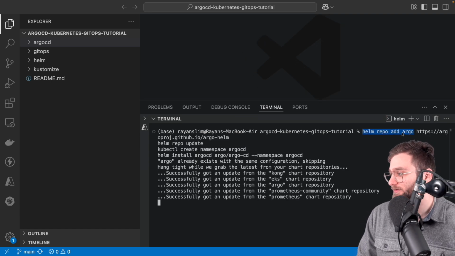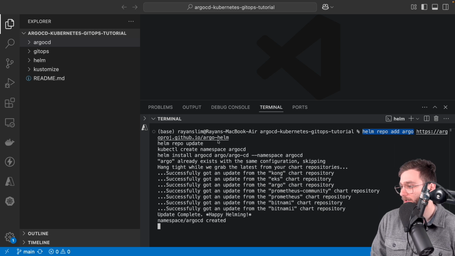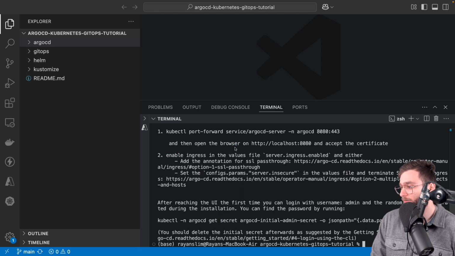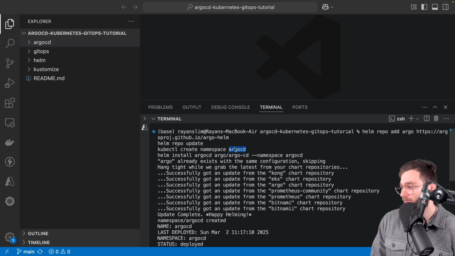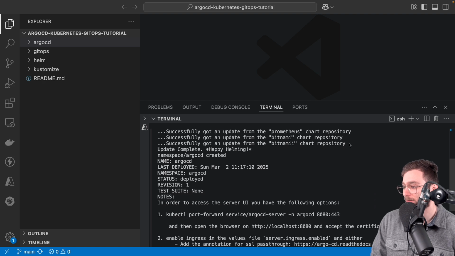So ultimately what this does is it adds the ArgoCD Helm repository to your local Helm configuration. Then it creates a namespace argocd where we're going to deploy all the contents of our Helm release. And then afterwards, we're going to install an ArgoCD Helm release based on the ArgoCD Helm chart that is inside of the Argo Helm repo that we just downloaded.